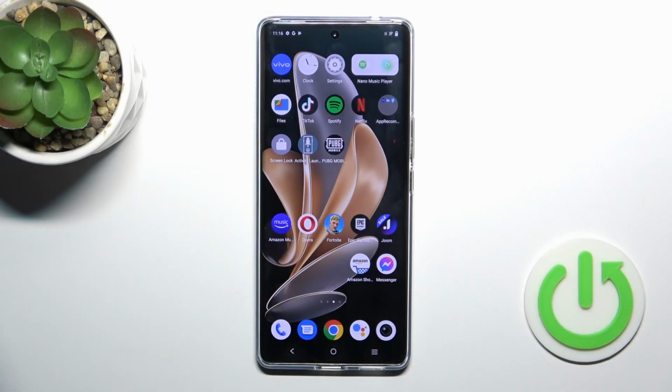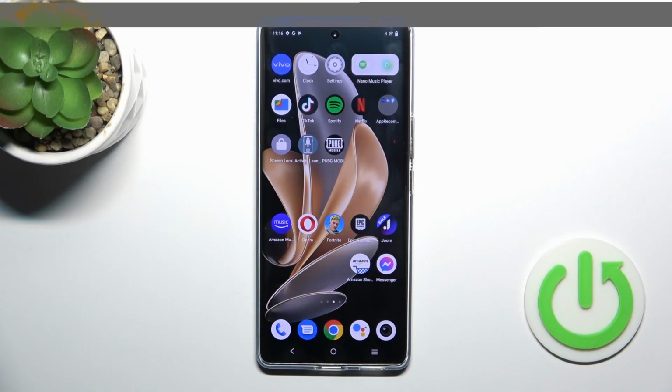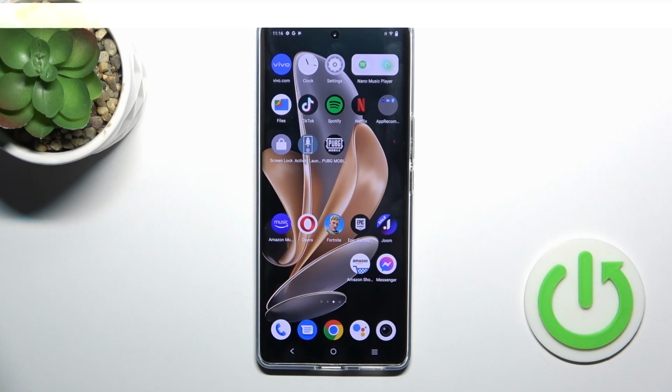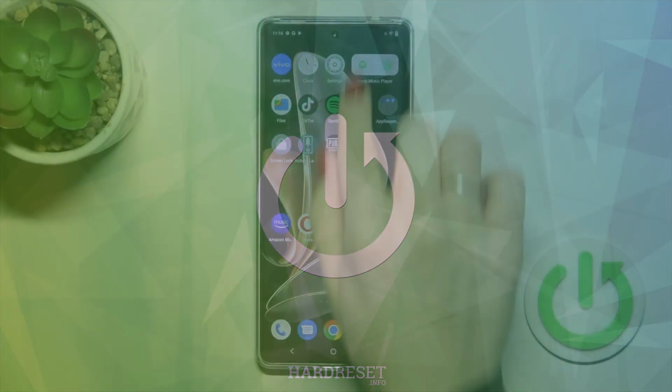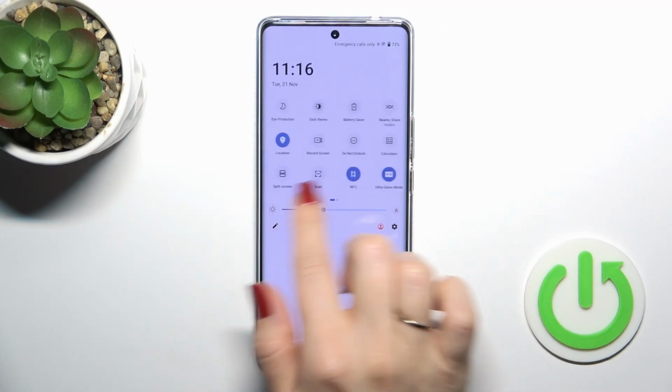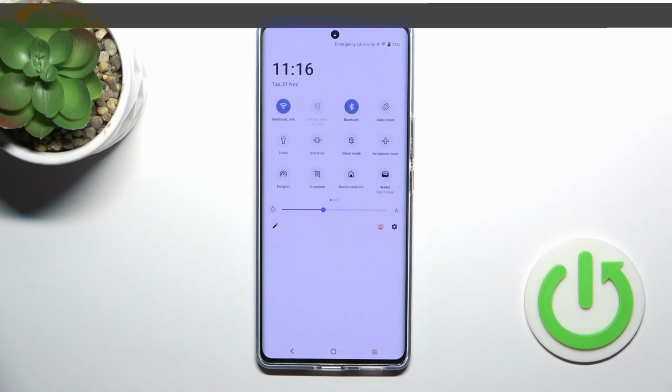Hi, this is the VIVO V29 and I'll show you how to edit notification panel shortcuts on this device. So open first the control panel and you'll see here all of the available options.